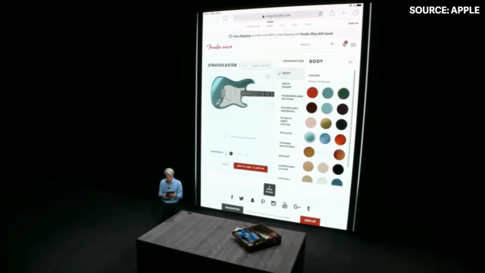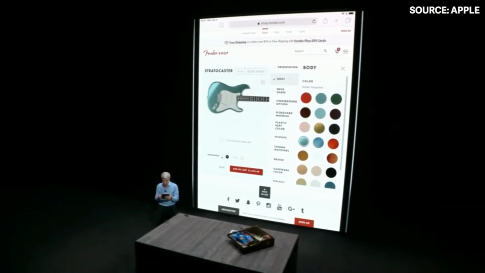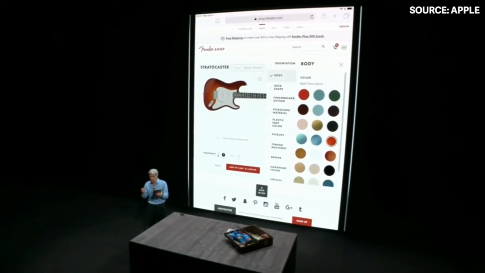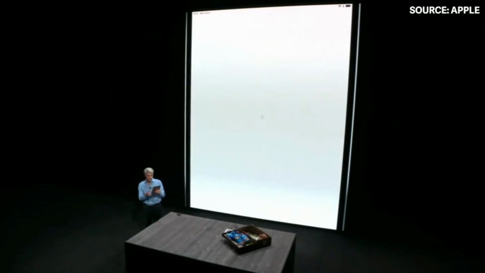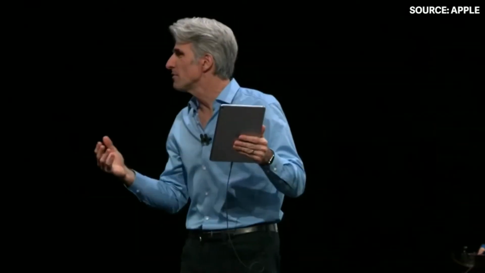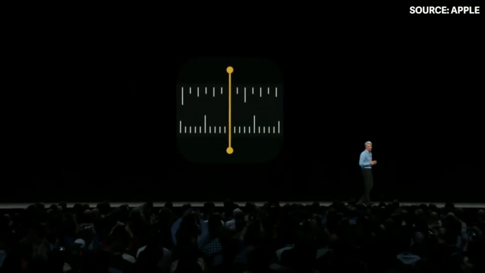So here I am at the Fender website, and they actually let you configure your guitar with the kind of finish and pickguard that you want. So I can select a configuration option here, and then I can see the guitar I've configured. So I'm just gonna tap in. Of course, I can see the guitar here, but wouldn't it be cool if I could see it in the real world, in its real size? Well, there it is.